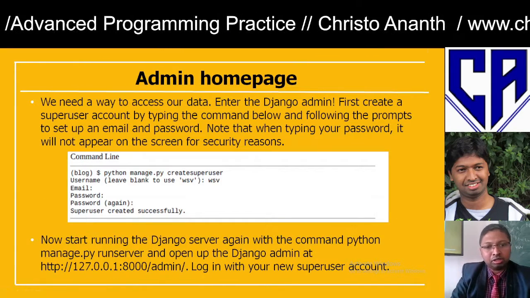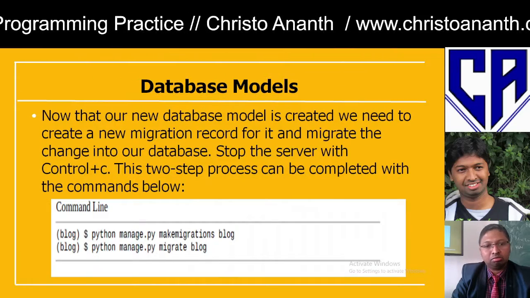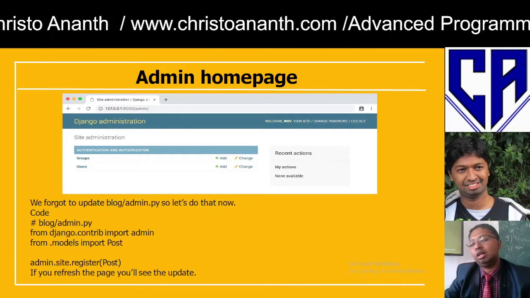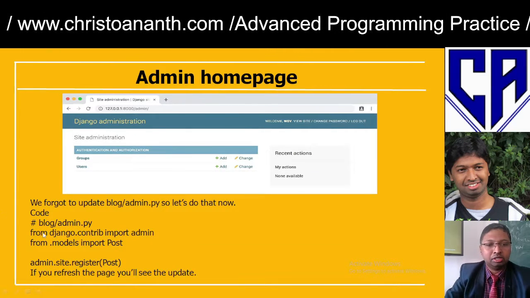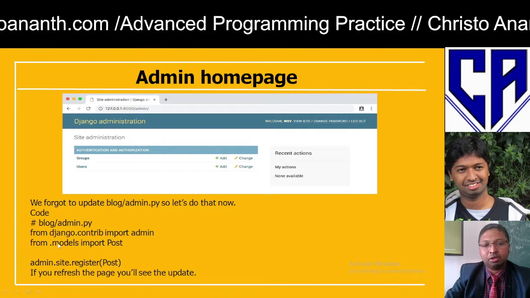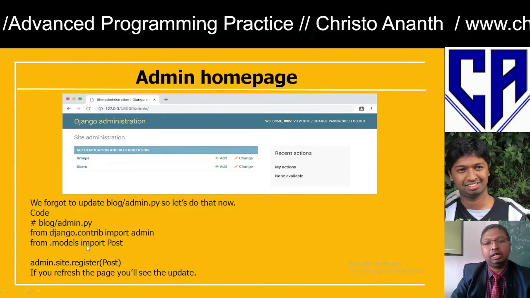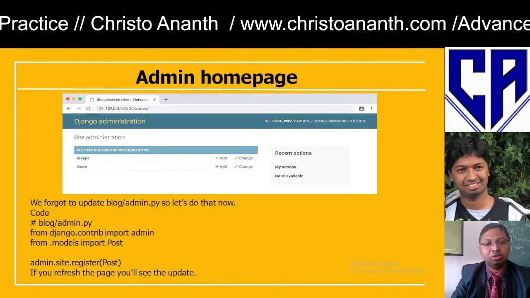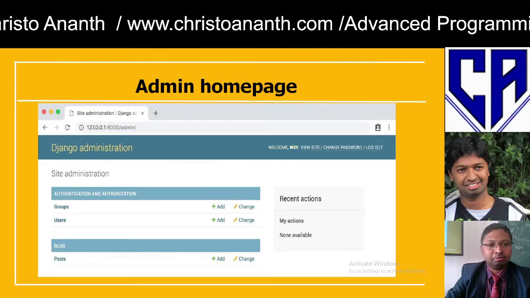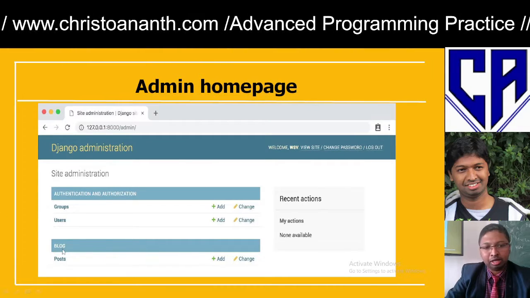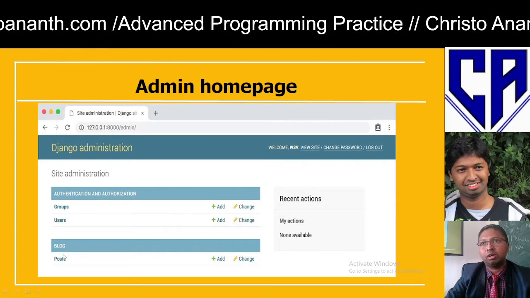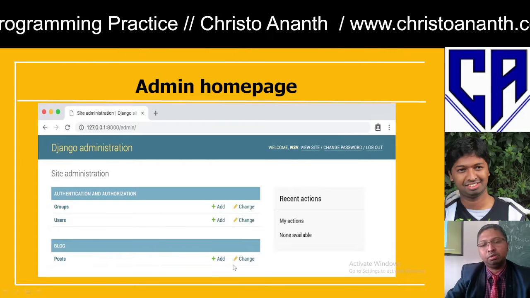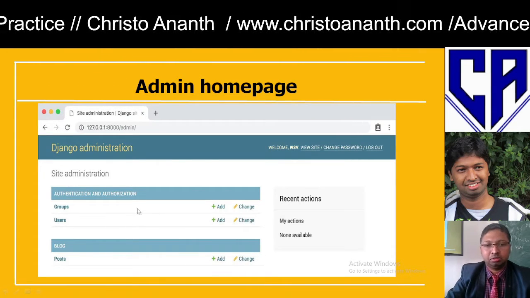After creating this database model, what you have to do is update blog/admin.py. From django.contrib import admin, from .models you import Post, and just like the previous one, admin.site.register(Post). If you refresh it, you will see this: in the blog you will have Post. You can click on the plus add button if you want to add any post. If you want to edit it, you can go with the change.